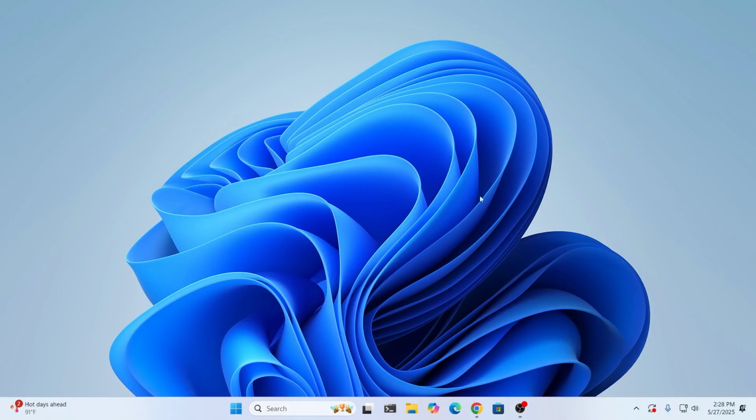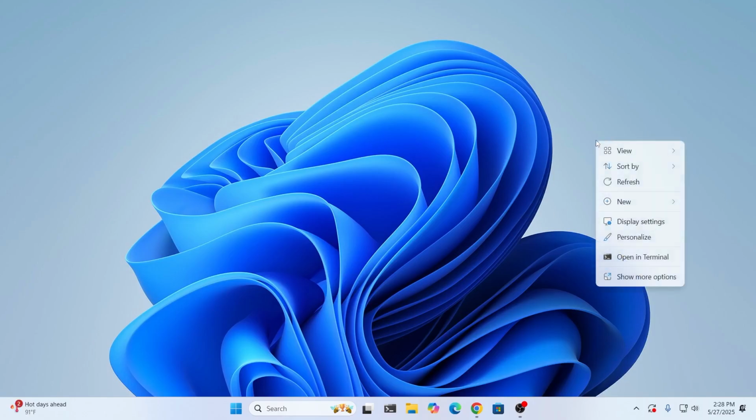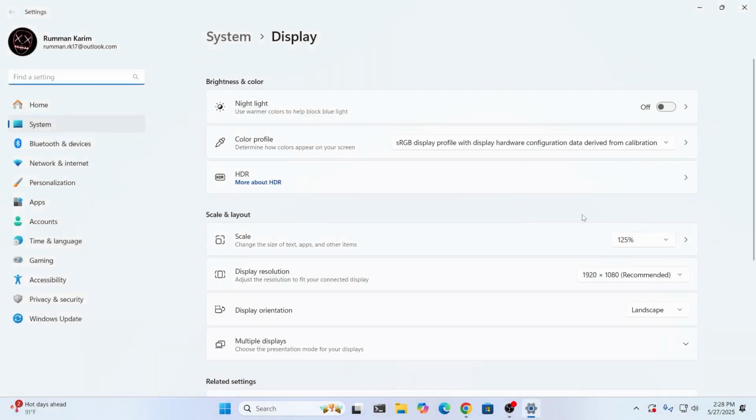At first, just go on your desktop, then just right click anywhere. Then from here, just click on display settings. Then from here, you'll see scale and layout. You can select this. From here, you can change to a bigger size or a smaller size.